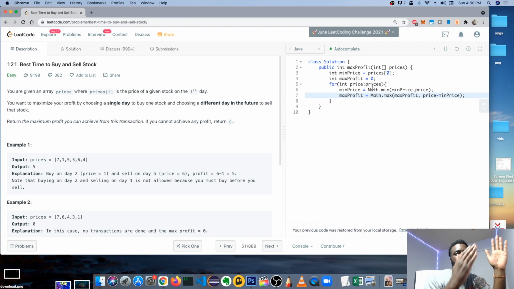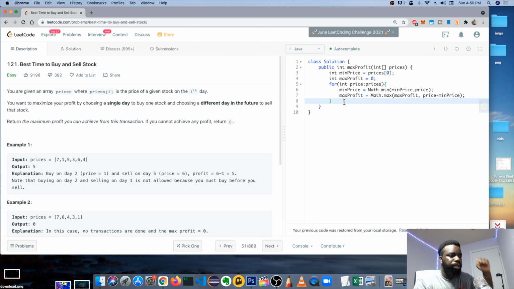So as it's going through and finding that min price, we're going through with the other price variable and subtracting, because that price variable as it's going through is representing the days in the future. So we're going to subtract that from the minimum price, which we calculated by first selecting the first element in the array and then comparing it to other elements to find out which element is smaller as we're going forward. Hopefully that makes sense. And then after that, we're going to return max profit.